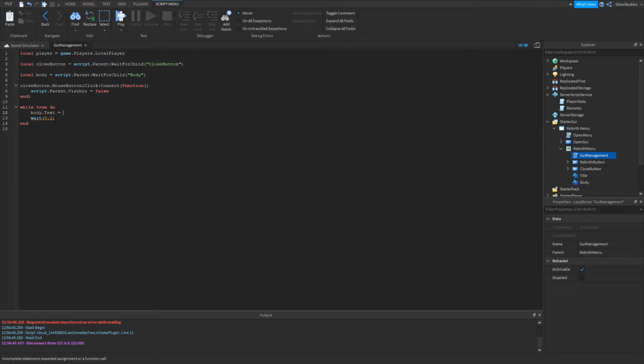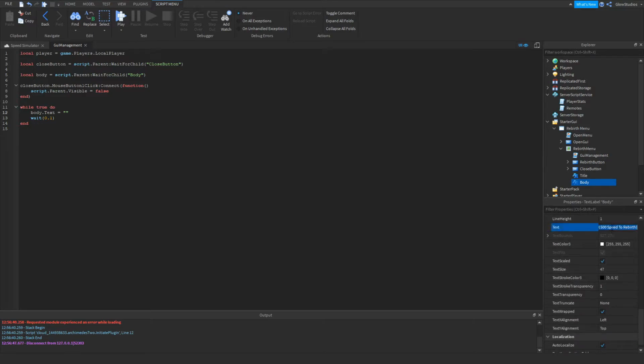And we're going to write this: body.Text equals, now we need to take the text of this, so we're going to press the text button in properties, Control C this, Control V. Now, what we're going to do is right here, where you see the 500, you're going to end it. Then you're going to go two dots and then two more dots. So, whatever number we put right here will be basically the value that will be there.